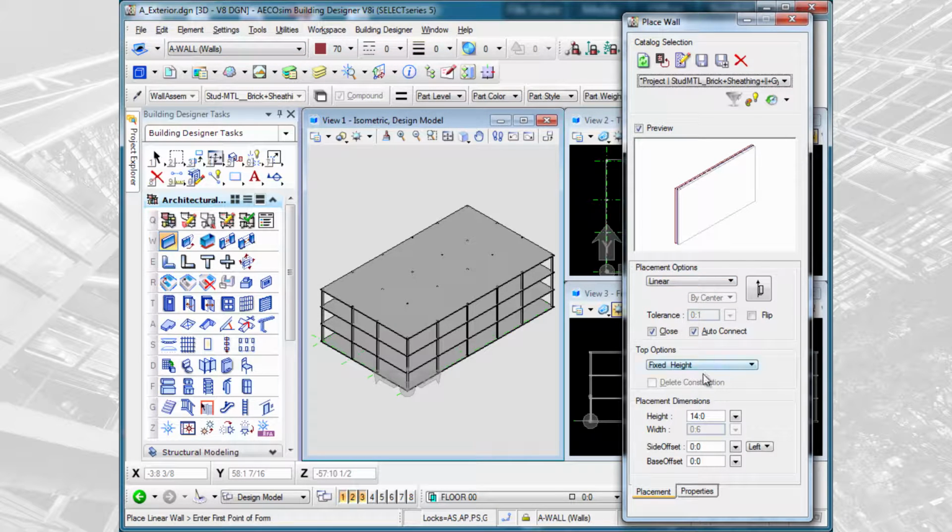Next, we are going to set our placement options. For instance, we could place a linear, arc, or curved wall. We can place that left, center, or right of our placement line. We could place it as a closed wall, similar to placing a closed shape. And we could turn on auto connect so that we connect to other walls we might come in contact with.